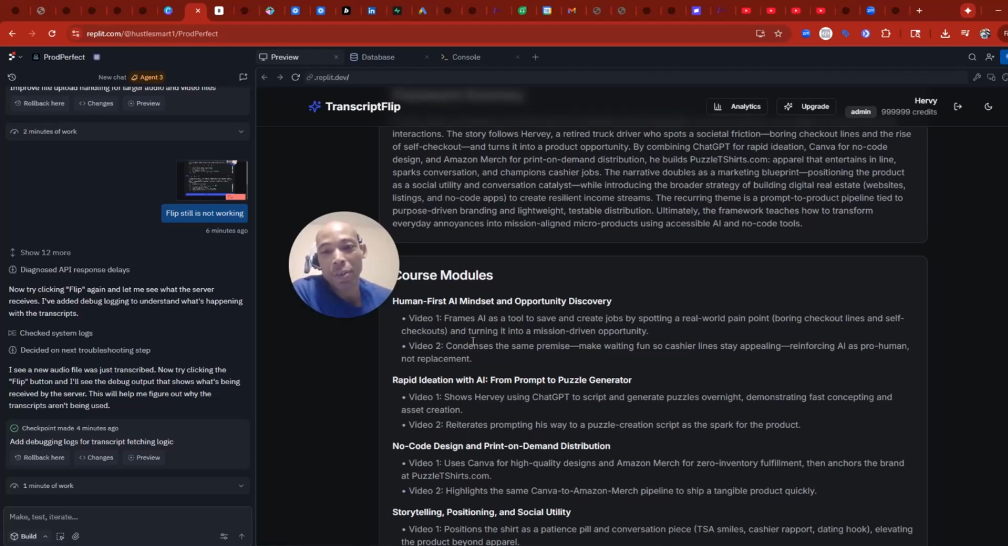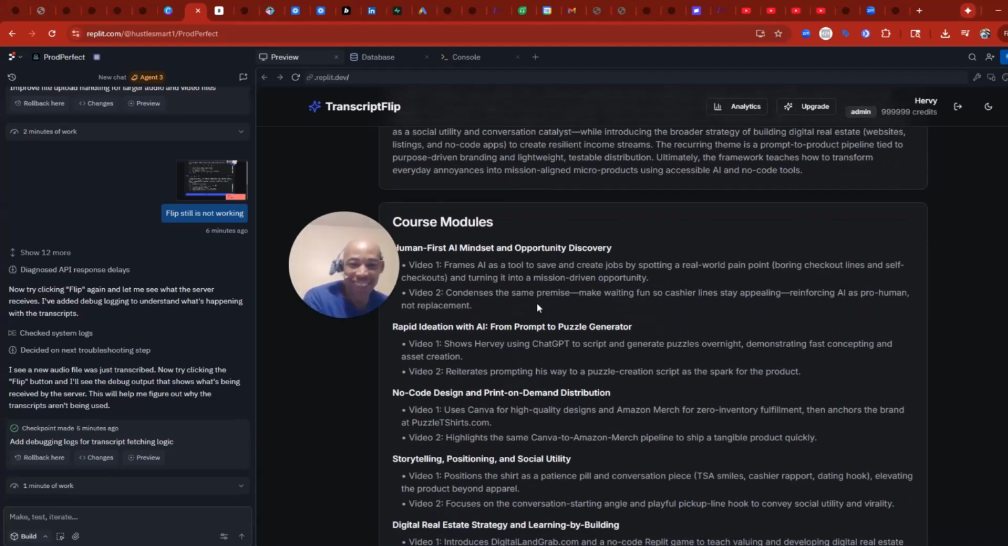Video one frames AI as a tool to save and create jobs by spotting real-world pain points, boring checkout lines and self checkout.